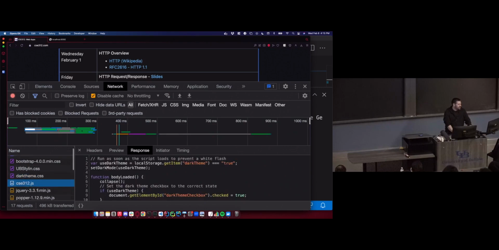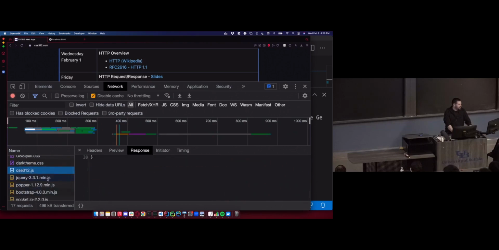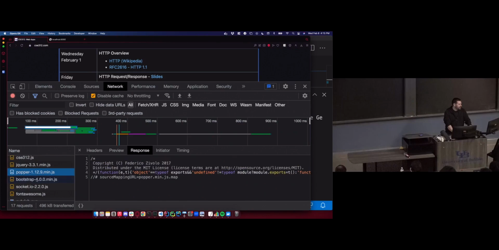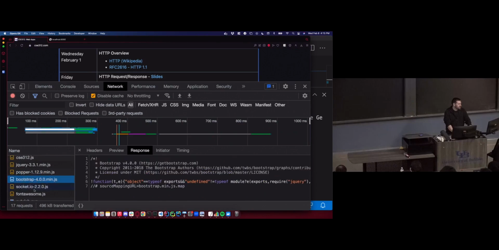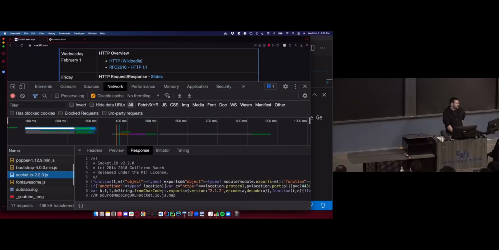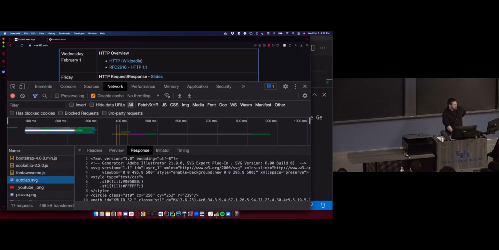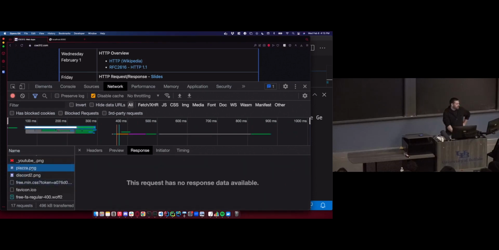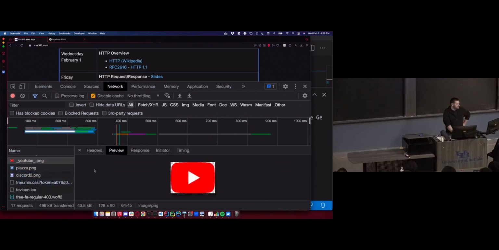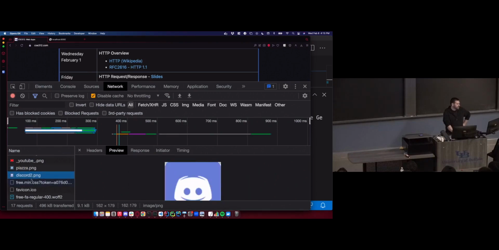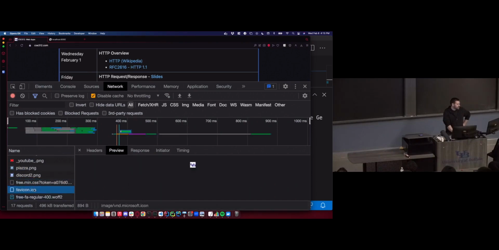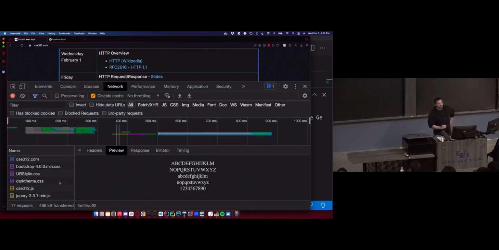It made another request for my JavaScript, made another request for jQuery, Popper, Bootstrap's JavaScript, in addition to the CSS, Socket.io, Font Awesome. I actually don't use Socket.io on this page anymore, but I still have the code there. All the multimedia resources that are needed, and a couple other things. So all those requests were made for a single page load.